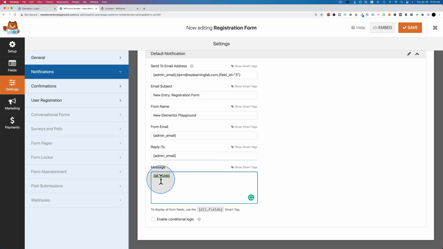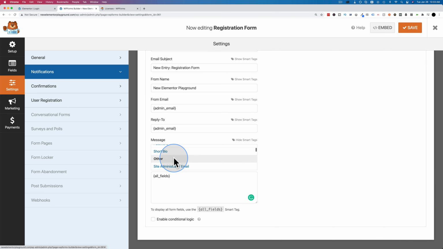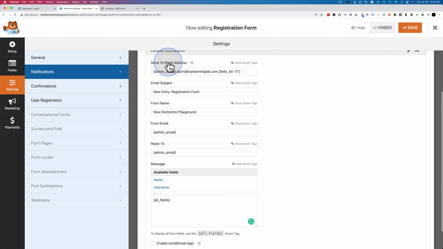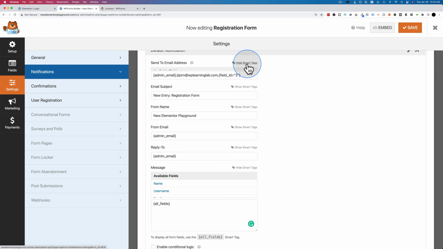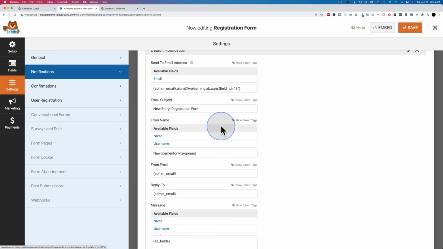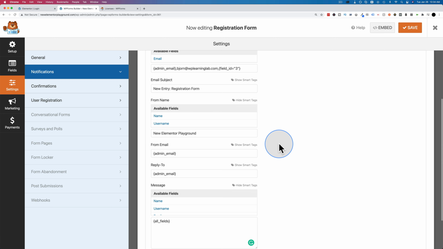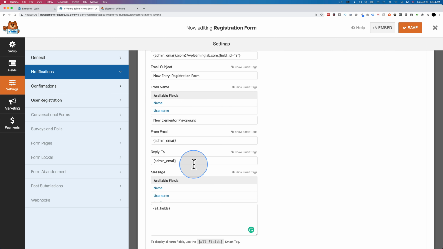And the message currently contains all fields, which will pull in all fields from the form. You can also use smart tags. We see there's more smart tags here now because it knows that we're adding more than just the email. For the email field, it knows all that should begin there is an email, so it only gives you email as an option. Under the from name, it gives you only the name and username as the options to enter for smart tags into that field.